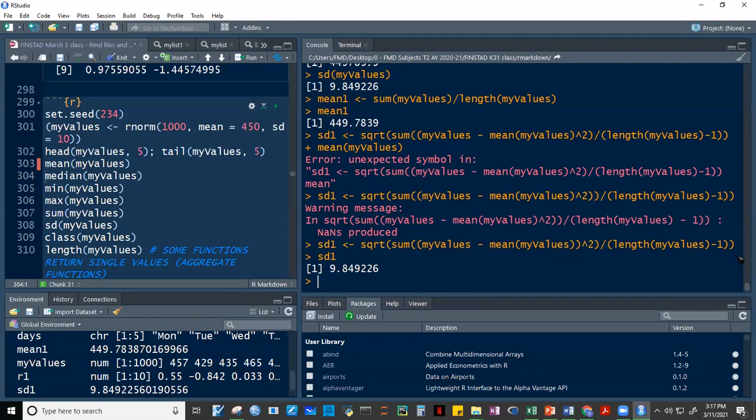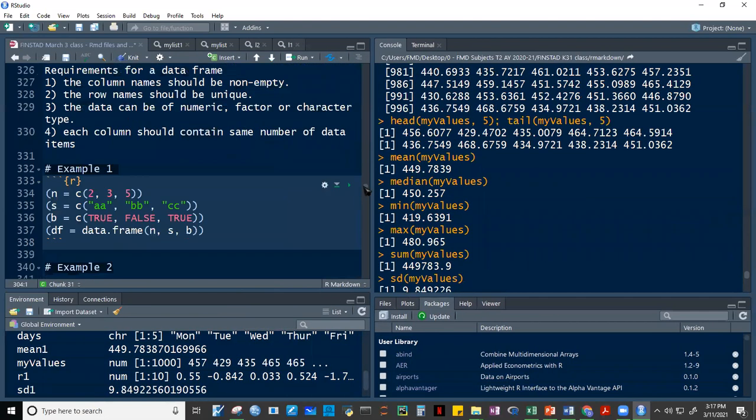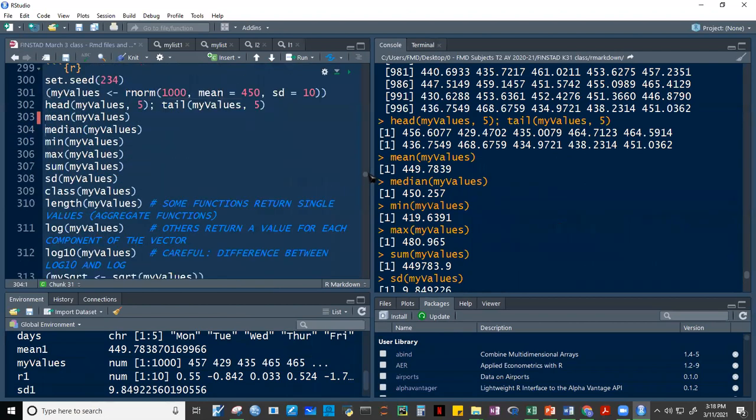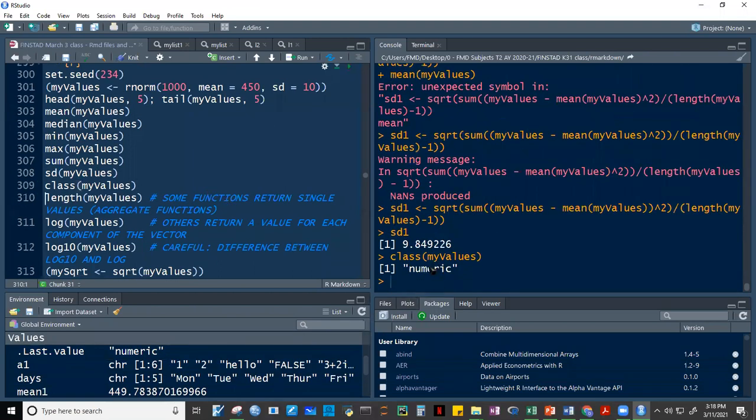Okay, then, ano pa ba yung ginawa natin? The median, mean, maximum, sum, standard deviation. Okay, so we got those. Very easy in R, no? Very easy to compute for these values. Okay, and then let's see. Class, anong class nito, guys? Anong answer nito? Definitely, it will be a numeric. Length, we know that this should be 1,000.